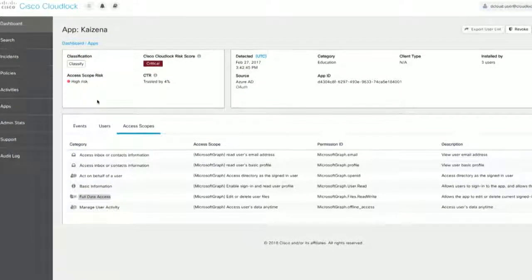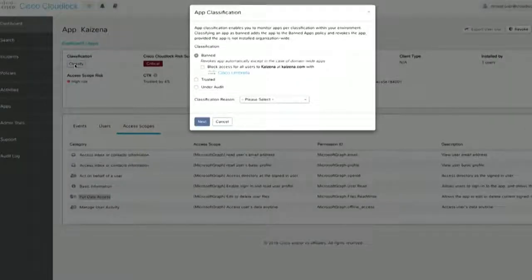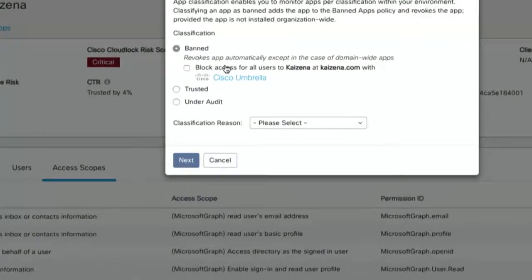So, we have this other classify button here, and this shows you the integration that we have with our DNS layer. So I can ban, and I can also block access for all users to Kazina at kazina.com. So what this does is it builds a domain list for all of the domains and subdomains that Kazina requires to operate. And then we push that to our DNS protection layer, to Cisco Umbrella.